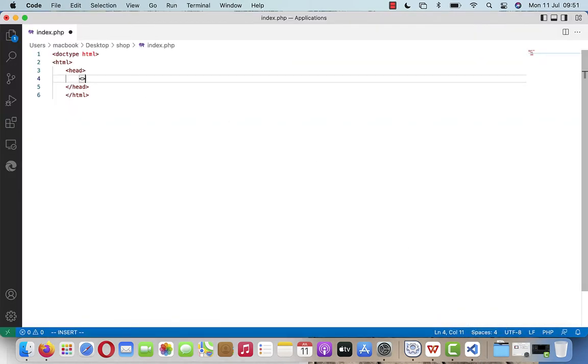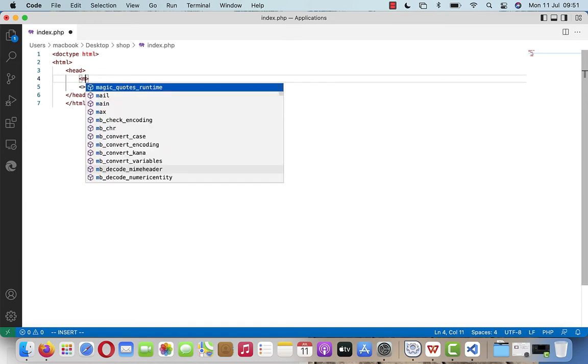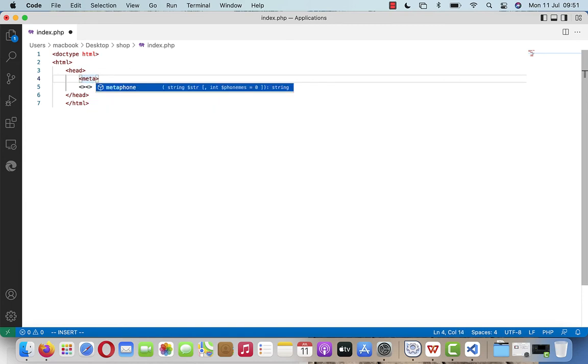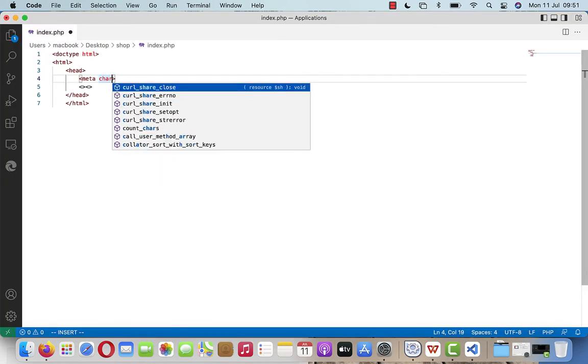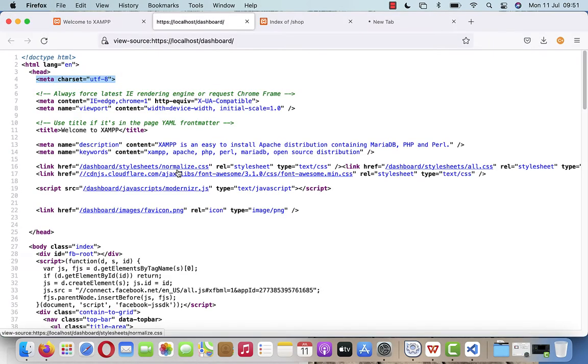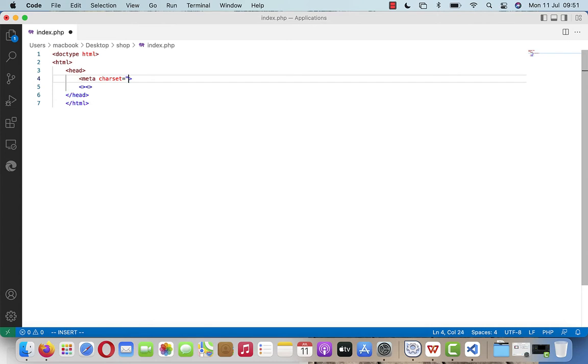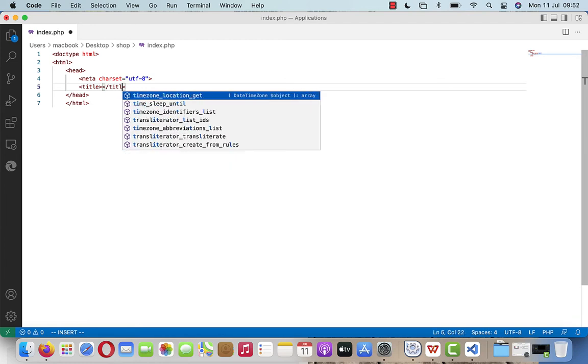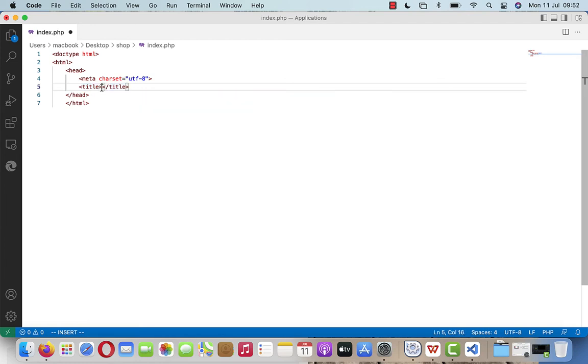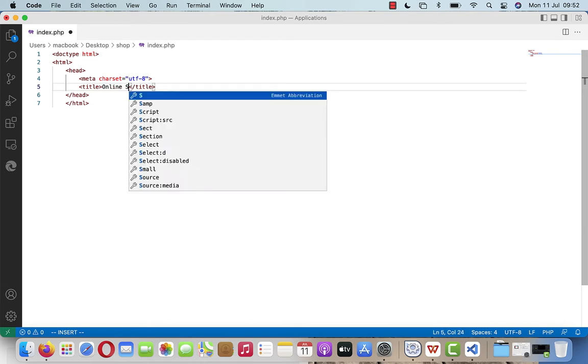So let's put one meta tag and our title as well. Our meta tag is our character set, which is equal to UTF-8, and then our title becomes online shop.